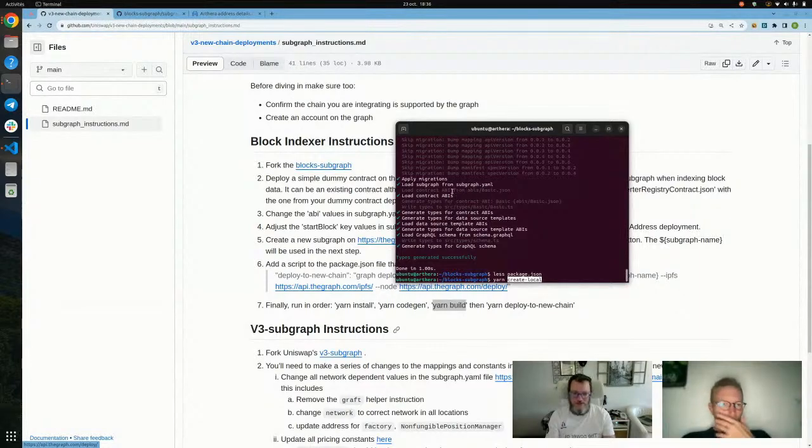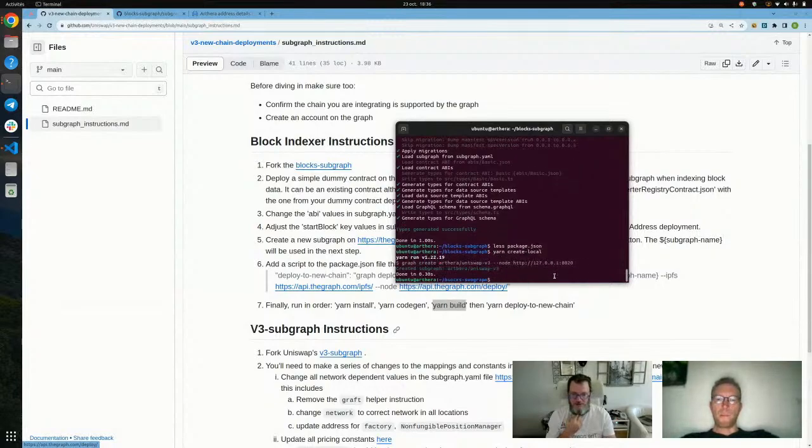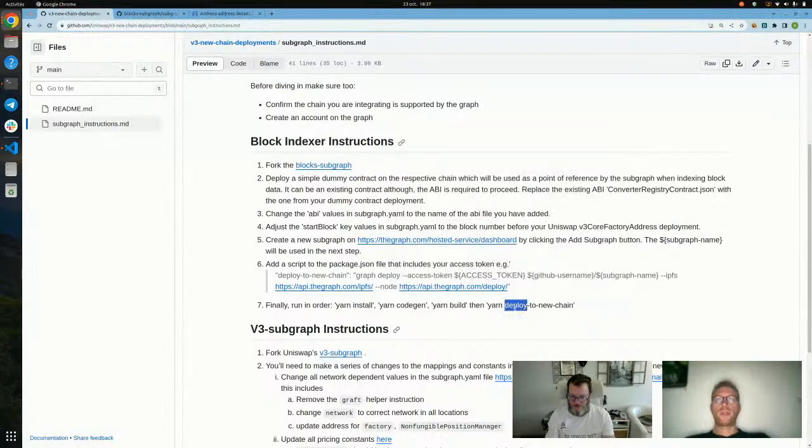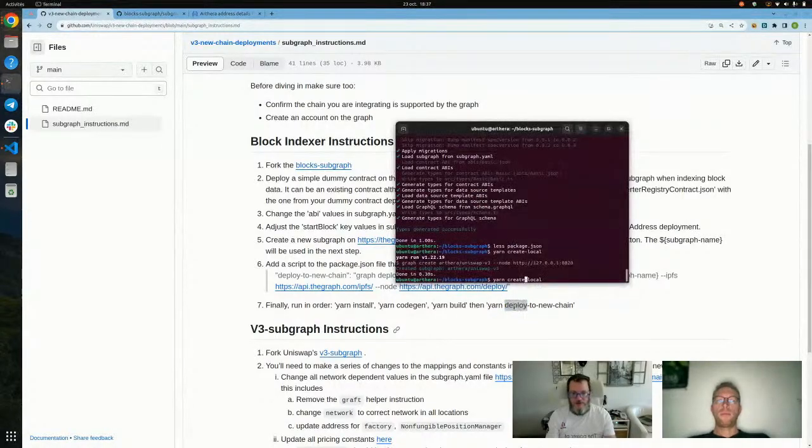So first, to be able to deploy, I need to create the name of the subgraph. That's what yarn create local does. Here it created the subgraph, and it's a unique name, so if someone else tries to create the same name, it will not work. And then we do deploy local. So far, so good.